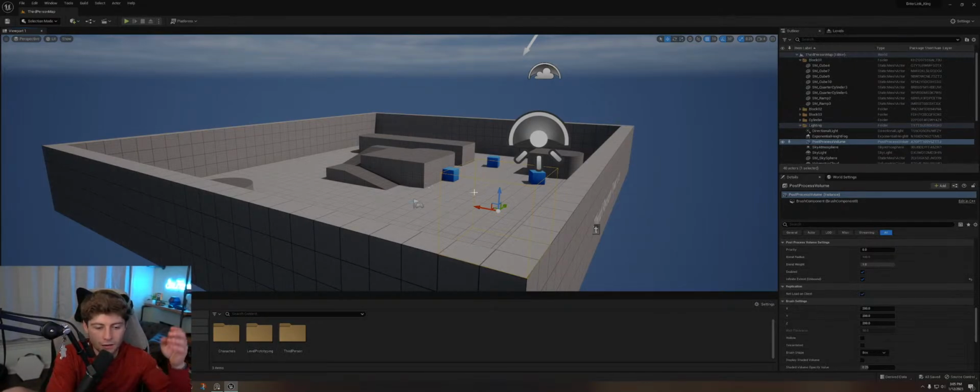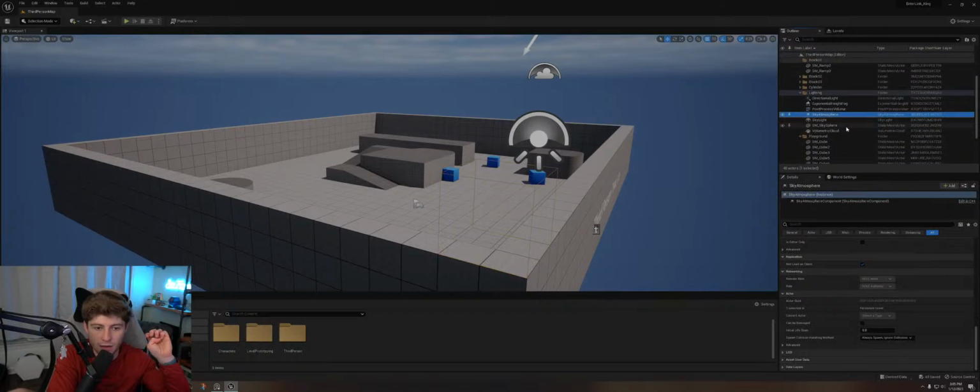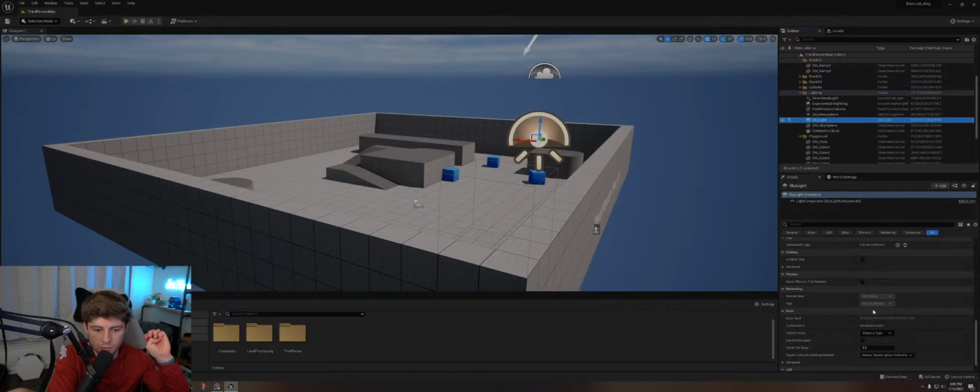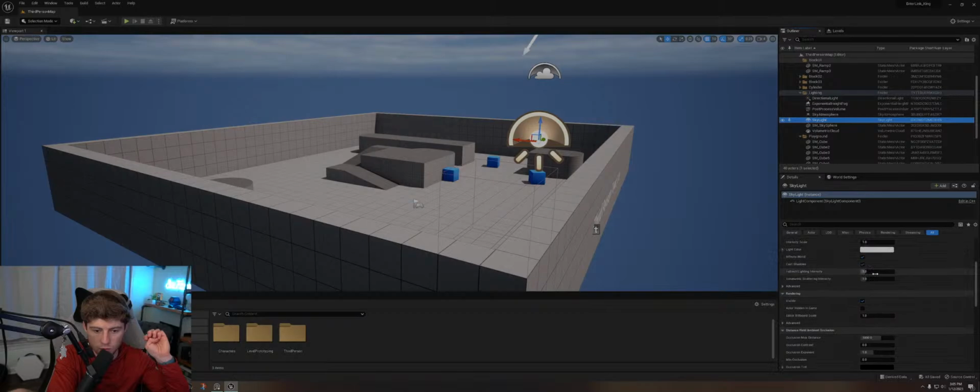We can uncheck infinite extent unbound again and set it within that area. But we're going to do infinite extent unbound. We just want this set for the entire scene. This is all within lighting, and this should be standard. This is how I should have a skylight. Let's see. Visible, affects world, cast shadows, indirect lighting intensity.